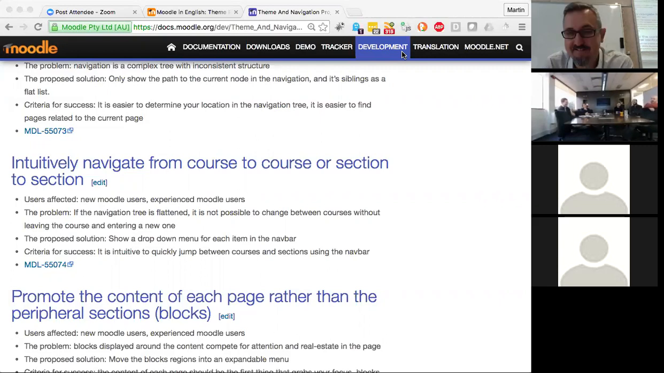Well, when we get rid of the navigation block, this will be a breadcrumb. This will be exactly the path that the user took to get to this page. No, it'll be the path from the root of the site, which is different. A breadcrumb is your back button on your browser. That's a breadcrumb.